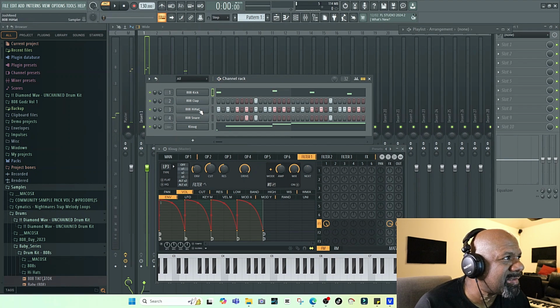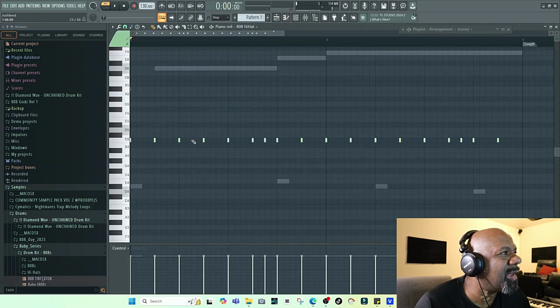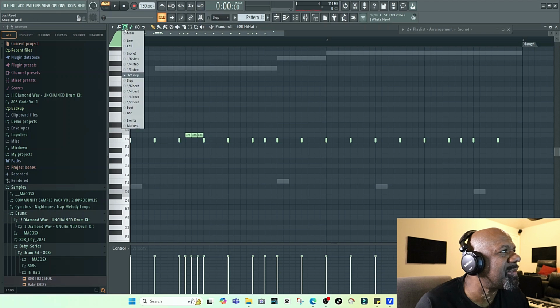Now let's come down here to this hi-hat. We are going to right click on that, select piano roll, and we are going to just put some squares in between them. We're gonna do that, we're gonna do that. You're probably wondering, how am I doing that? Well, right here, there's a little horseshoe for snap to grid. You can either go to half step, third step, fourth step, whatever. This is gonna allow you to add a certain amount of boxes in between notes. That's a more advanced class.